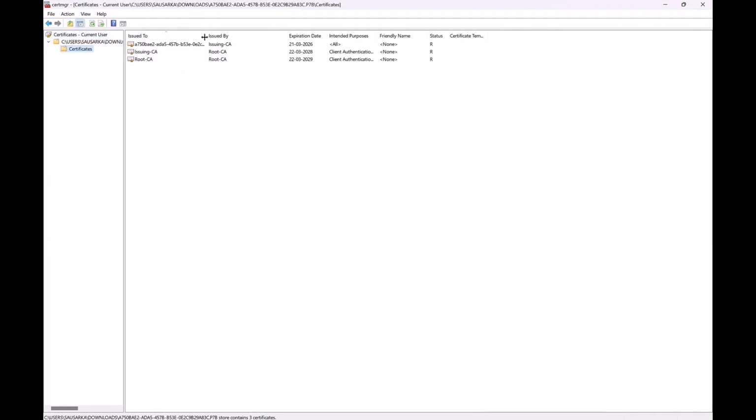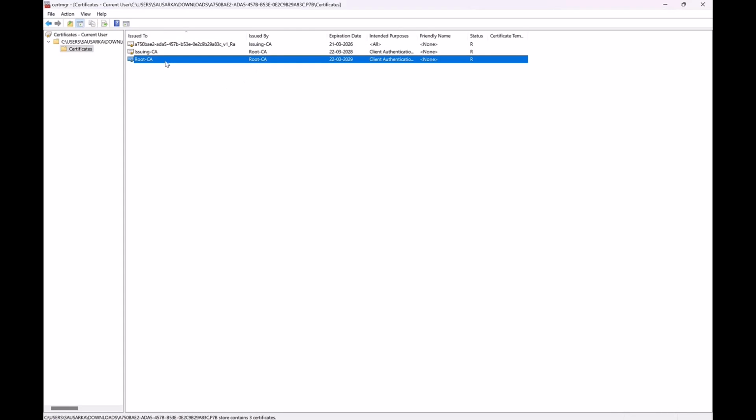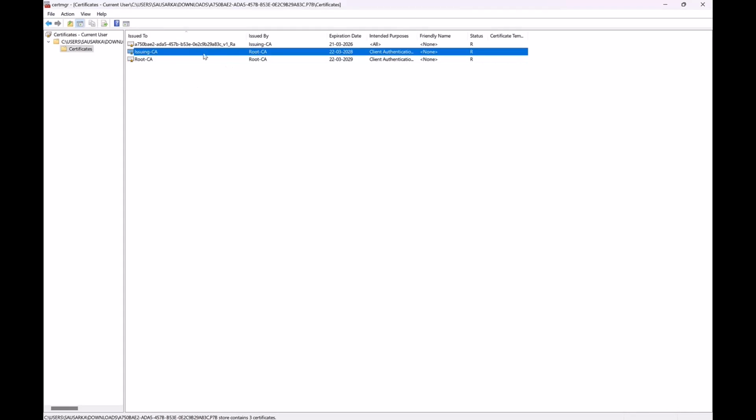If I expand this, this actually contains a bag of certificates, and it contains three certificates. First is the certificate issued by the root to the root. That is a trusted root certificate. Second is also a trusted root certificate, which is issued by the root to the issuing. And third is the RA certificate.